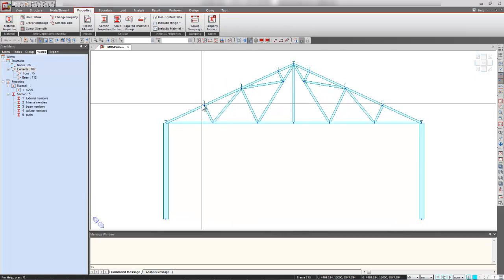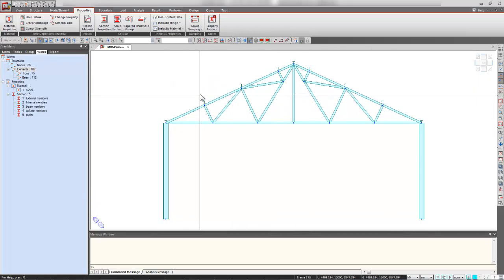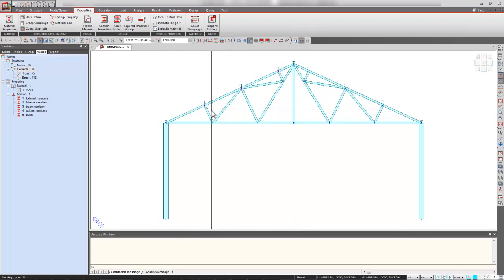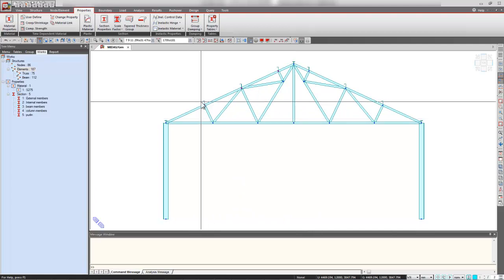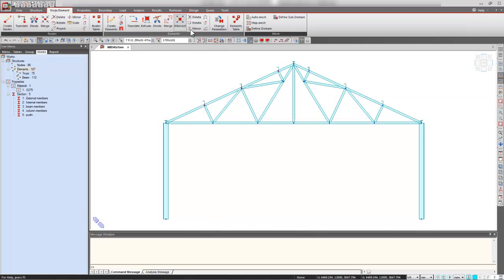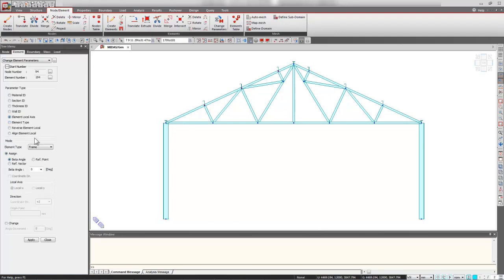Now the angle of these purlins also can be modified. All I have to do is simply select one side. Now they need to be aligned at such an angle. So I can go back to this node element tab, change parameters, and change the local axis of that element by using this reference vector. So I provide the vector right over here. This is the direction, and I click on apply. So this is how I have easily modified the angle of the purlins. I'll do the same thing for this side.